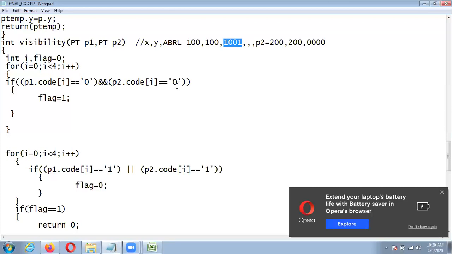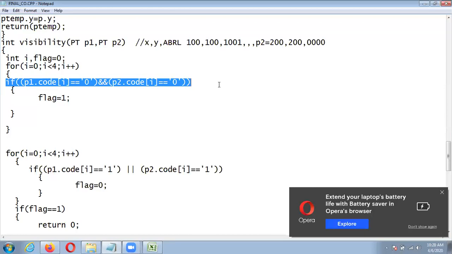If both P1 and P2 have region code 000, the same as the window region code, that means it is inside the window. And we'll set that both the points are inside the window. So we'll set the flag to 1. This condition is to check whether both the points are inside the window or not.